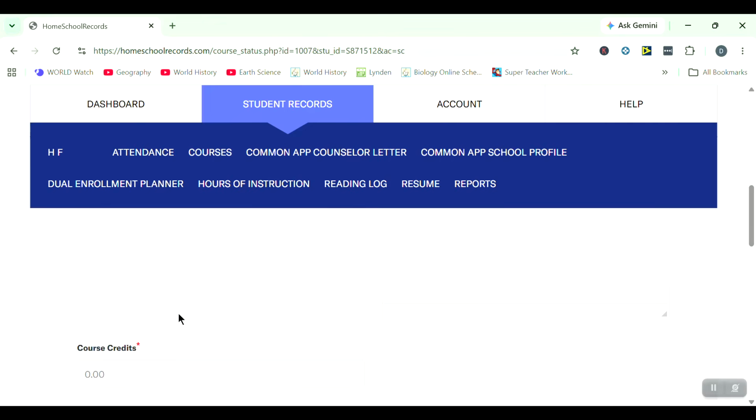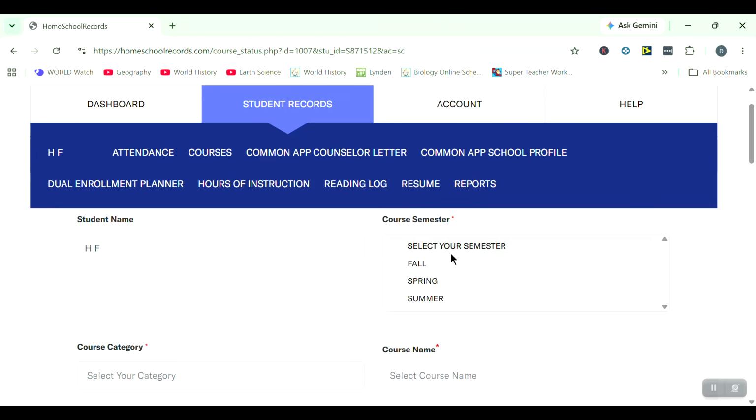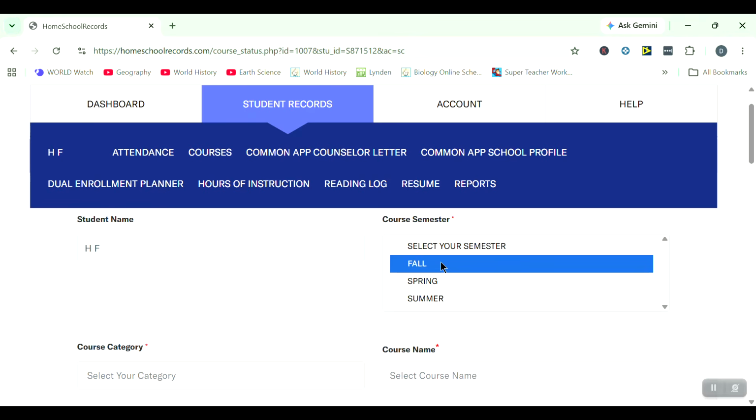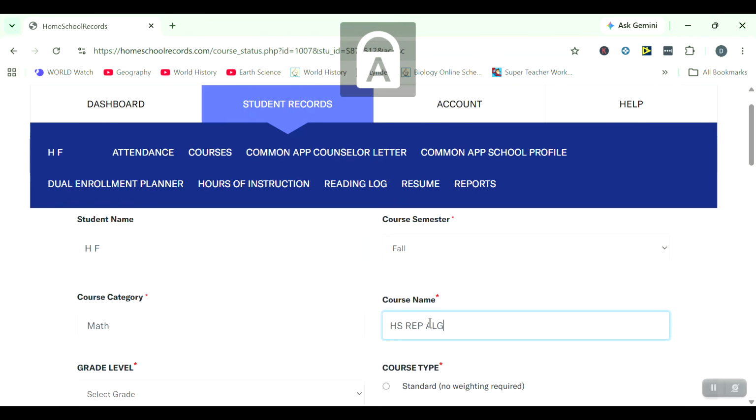I'm going to start with her ninth grade year, as I'm a little bit behind. I'm going to go through and do a few of these, and you can take a look at how I'm filling this out. Let's start by adding the first course. We would have her full name there. This is the fall semester. Category, I'm just going to put math. And for the course name, I'm going to put high school replacement algebra.